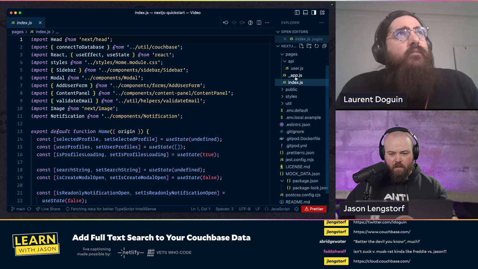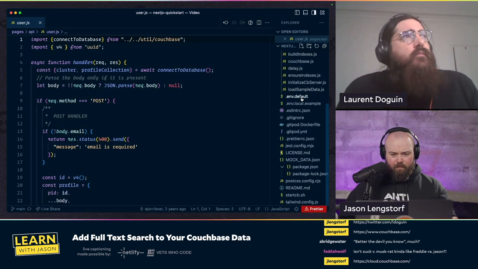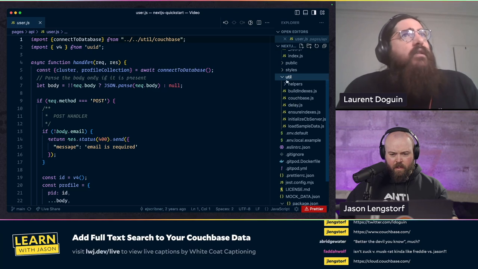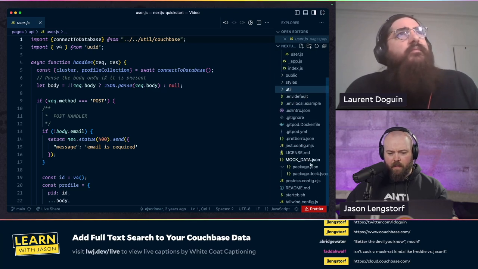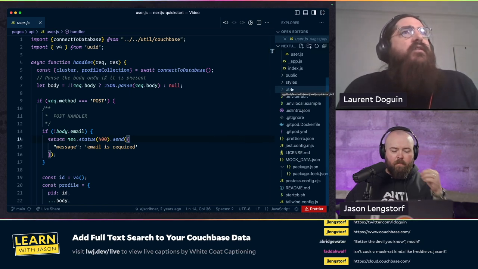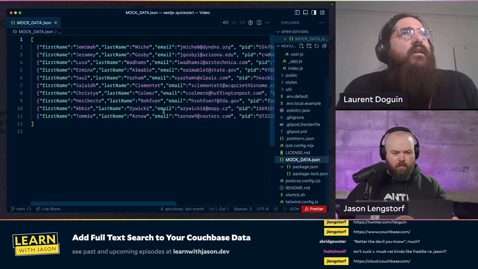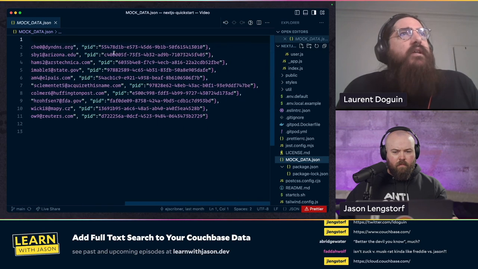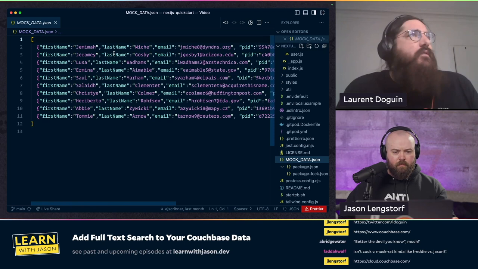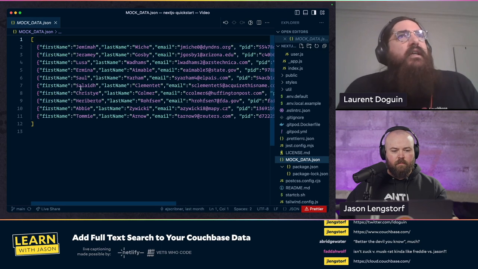So an index page, we've got a user page, and some utils that I assume we'll walk into later. So you can see some profiles basically. Oh, nice. It's a profile store. If you take a look at mockdata.json, it will give us the mock data file. We'll see exactly what data is going to be imported. And that's just, you know, first name, last name, email, and an ID. That's all that we're going to import.